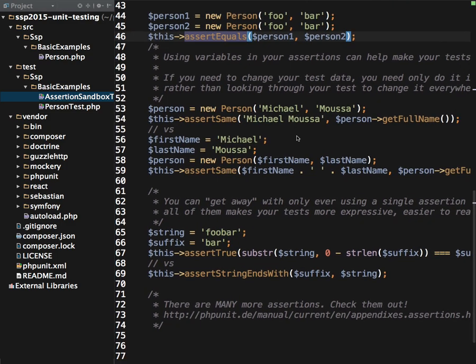When in doubt, you can just use assert true. You really could get away with only using assert true, but it's going to make your tests less expressive. I'll show you this example here.